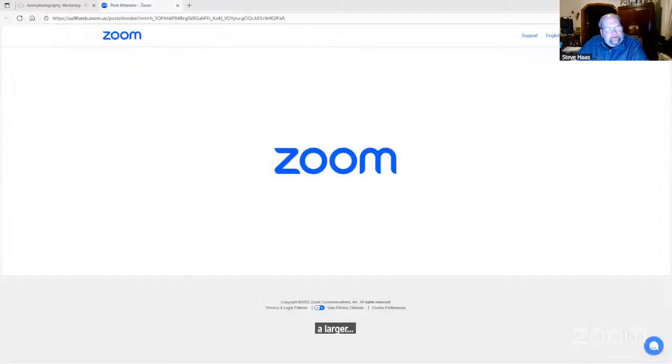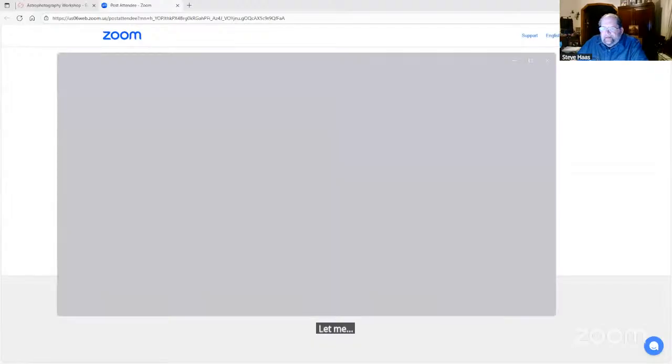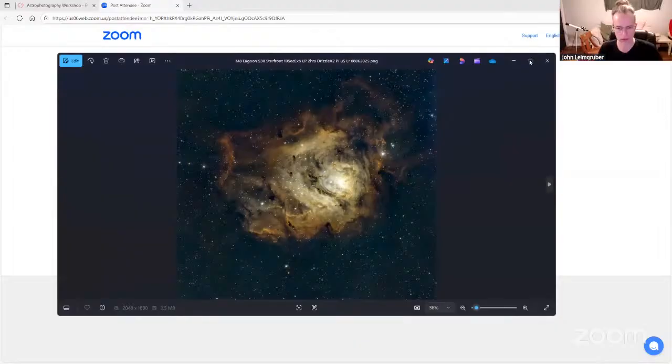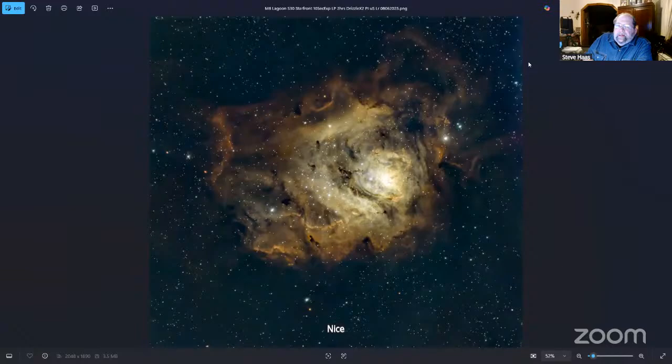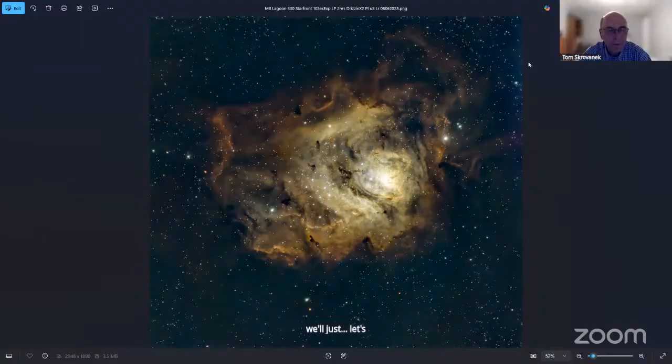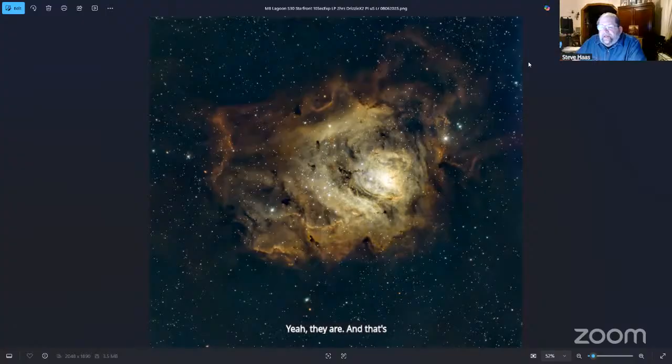There it is. Wow. Nice. This is the M8 Lagoon. Wow. The skies are good there. Yeah, they are. And that's the whole point. Even with a little telescope, you can have a lot of fun with it.